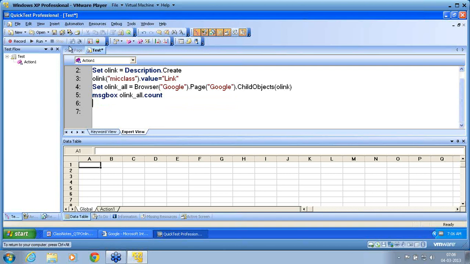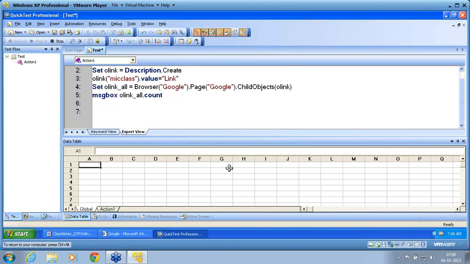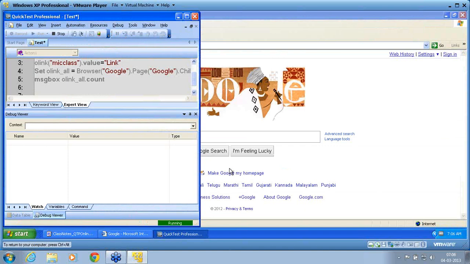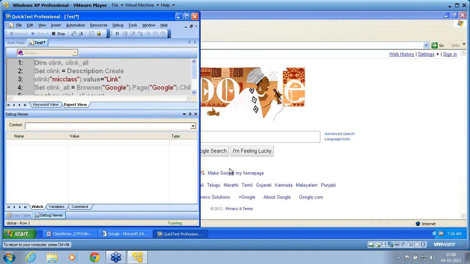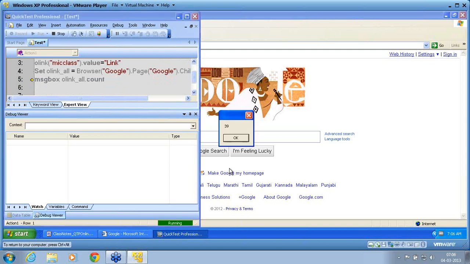I am going to execute the script. Watch when it executes, watch the object. Sometimes we try to complicate ourselves because we try to understand more from the script. It evolves. More experience will evolve with more understanding. Don't worry about that. Now you can see there is a message box with 39. So totally 39 links are there. Okay. Next, I want to add one more filter.